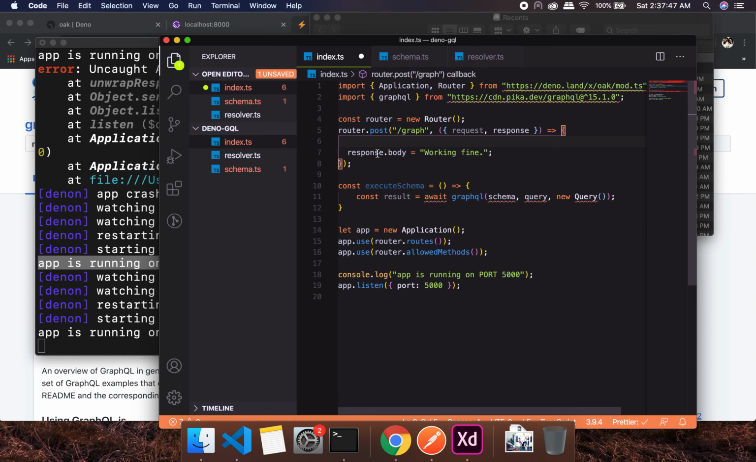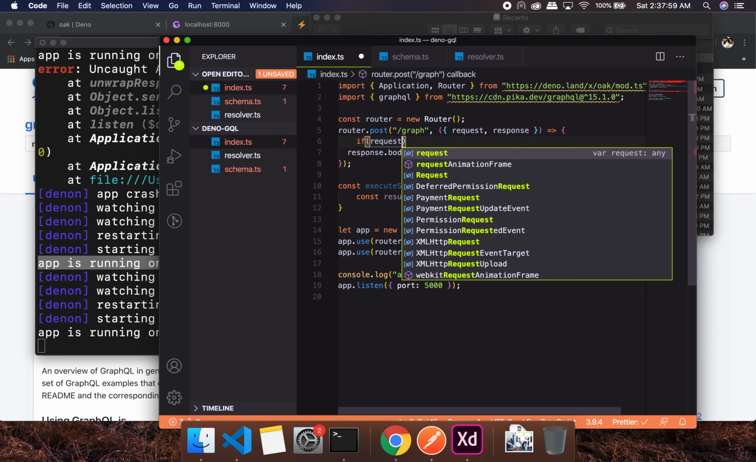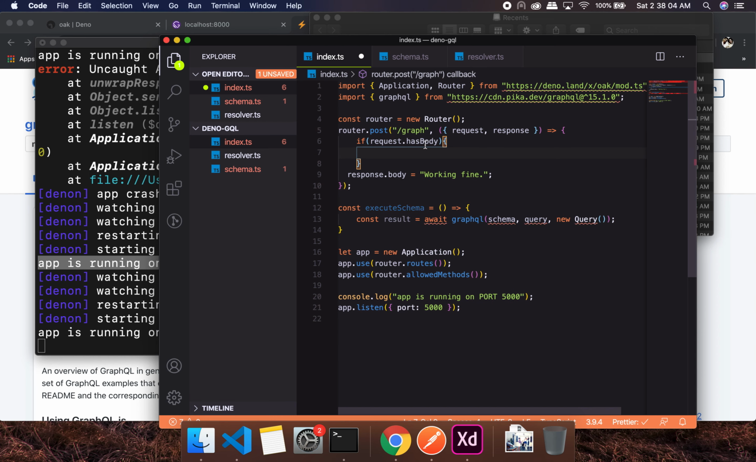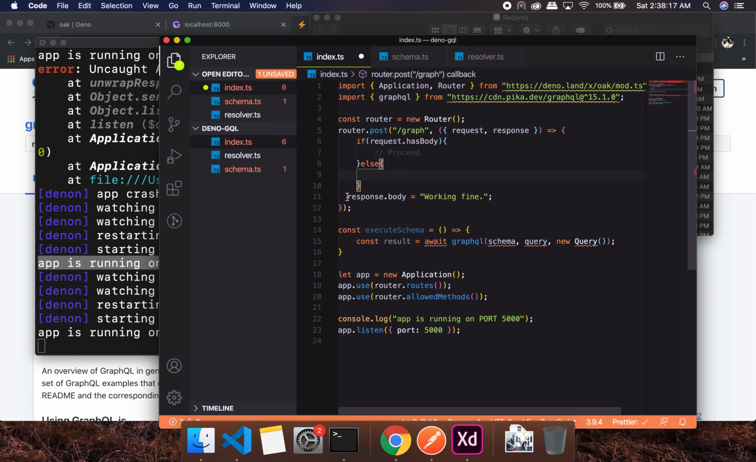So first of all, what I'm going to do here is put a check that every time we want to call this query, we are supposed to have a body. So if request.hasBody, this is going to tell you yes or no. If it has a body, that's fine, we can simply proceed. Or if not, else we'll just tell the response body that query is not available.